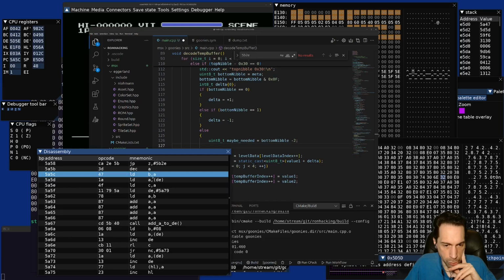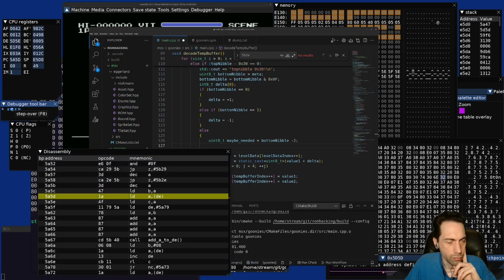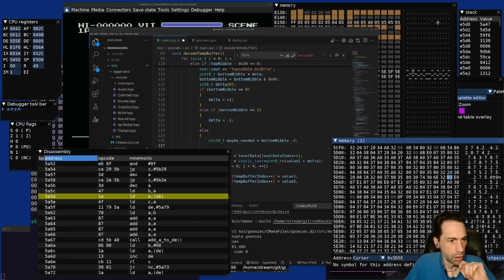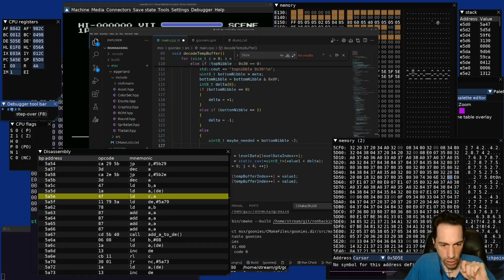So we're loading A into B, and we're loading the value of DE into A, which is the 80 hex. Yeah, so we're saving this maybe needed value for sure. Then we're loading DE, which points now to 55E, which is 80 hex. That's this byte after the 32 here. Yep, we're loading that into the accumulator, and we're storing that as well.